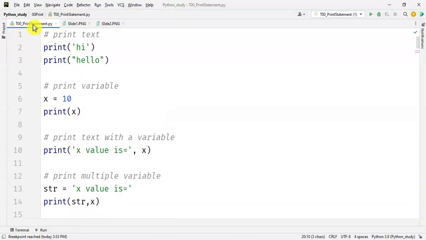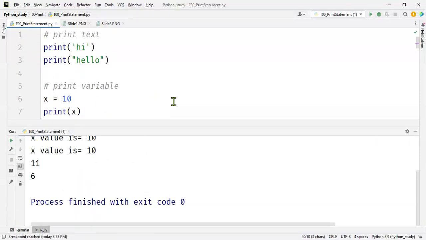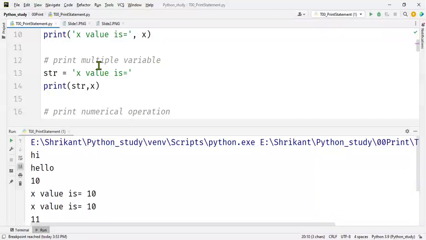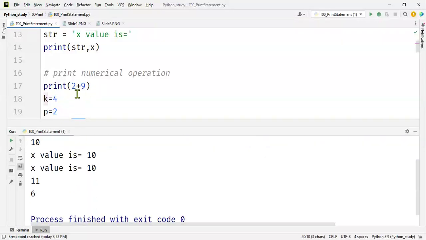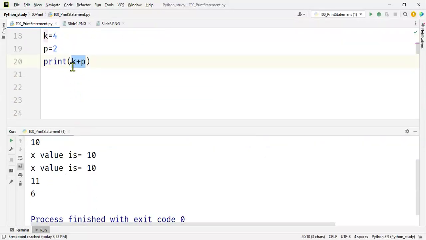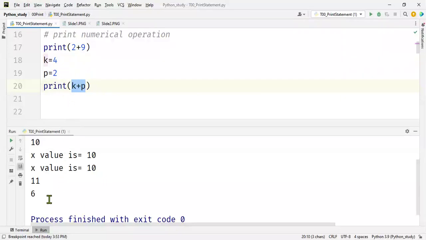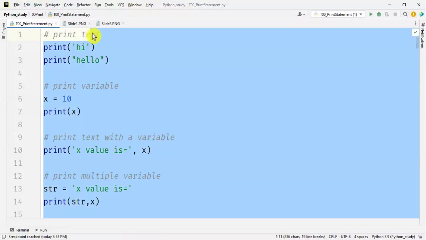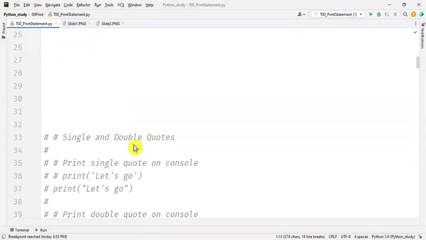Let's just run it. Okay, so print hi hello. As simple as that. Then print the variable value, print text and a variable value. So x value is 10. Print two variables, so x value is equal to 10, and a numerical operation, so 2 plus 9 is 11, and k plus p, which is 4 plus 2, which is 6. Okay, straightforward, nothing fancy. Fine, so let's proceed.